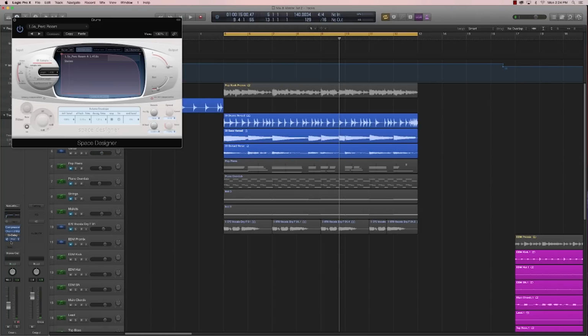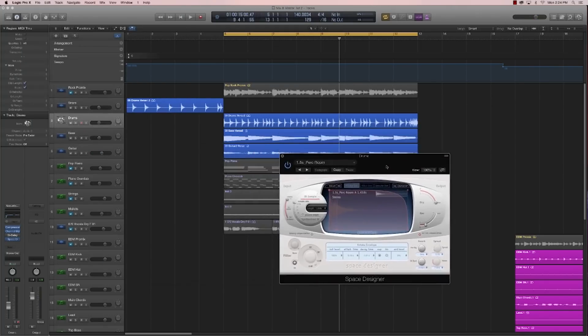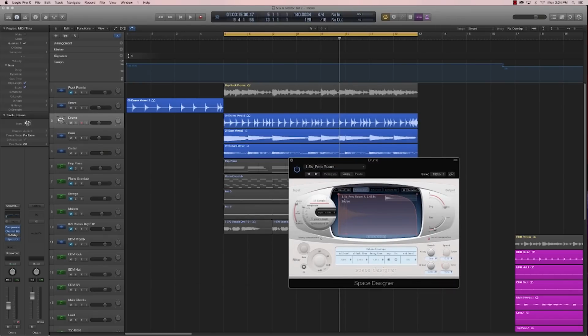Finally, I said that I liked the reverb that they had. It's a small room, percussion room, 1.5 seconds of length. So it's a small reverb. What we're going to do here is just play with the amount of reverb send that we have. We're not going to play with the dry, as we want to keep all of the attack of the dry signal, and just add in or take out some of that.